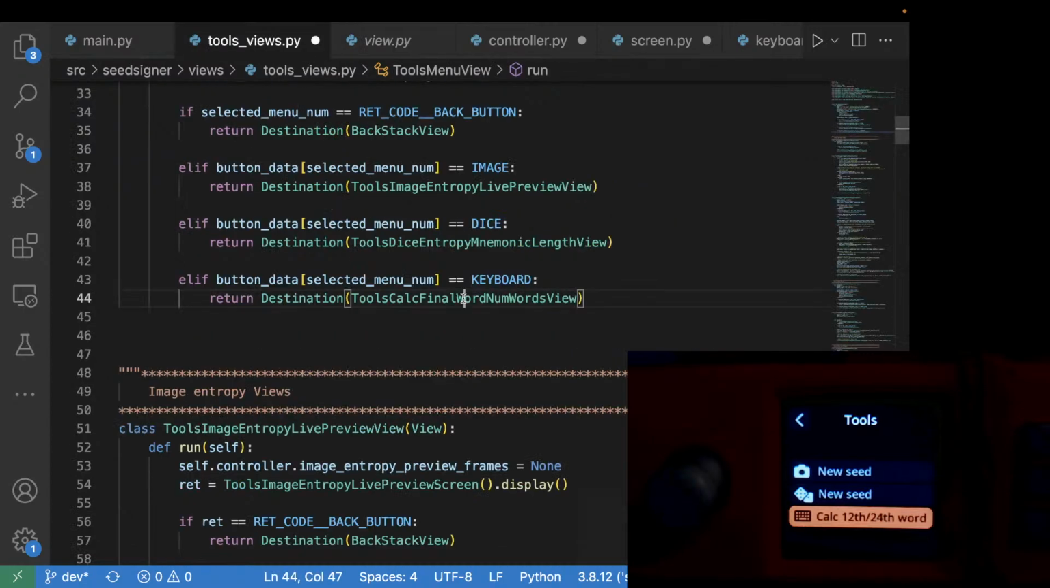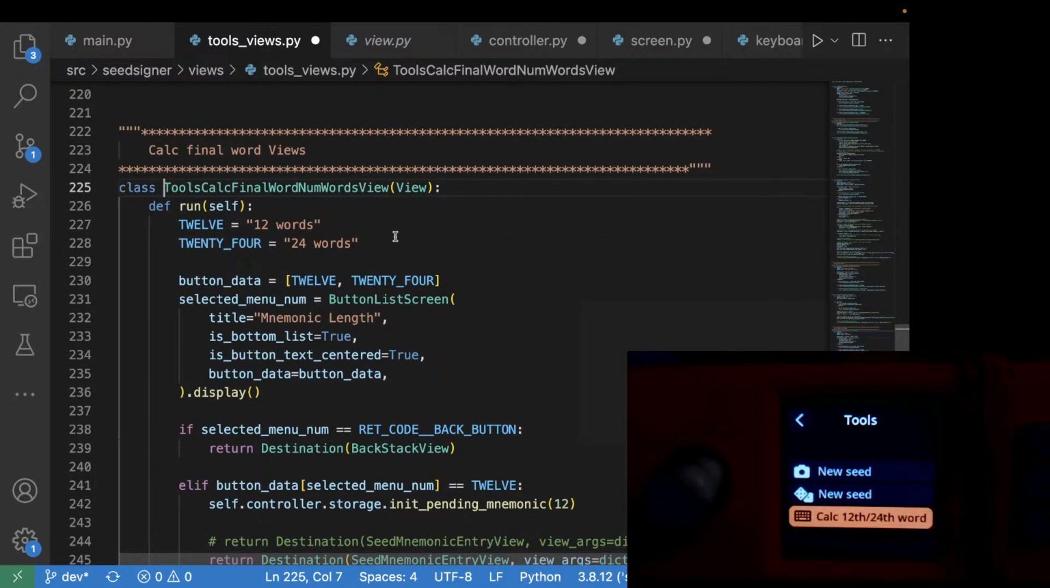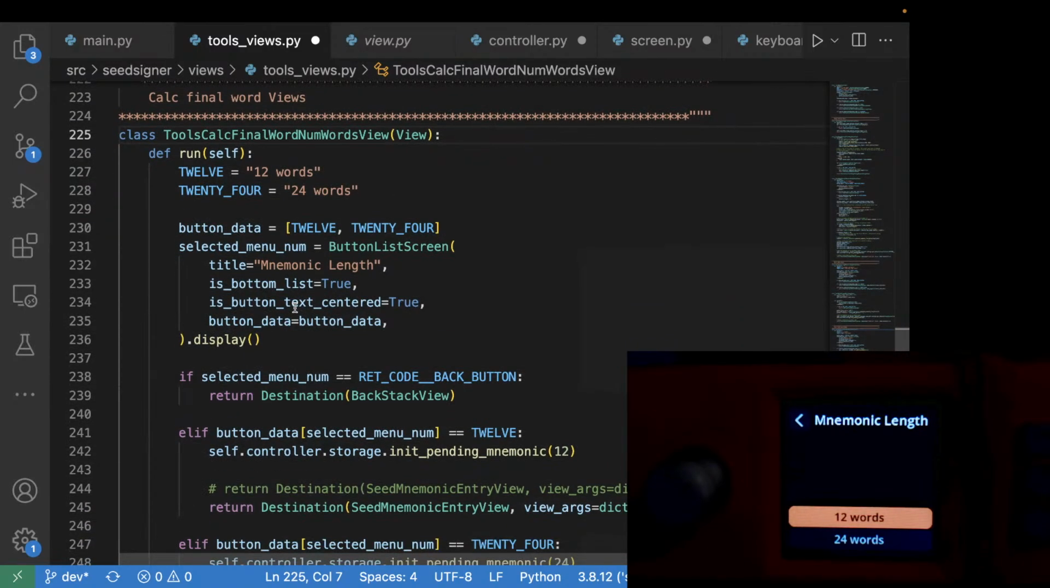So if we look at our next step here, so our tools, this was what we said was our next view. So I'm going to go ahead and click in here. And same thing. Hey, look, it's a button list screen because it just has to ask, do you want 12 words or 24 words? So just like before, we specify our title, mnemonic length. We create our button data list, which just has these two options, 12 words or 24 words, which I'm just defining right here. And I tell the button list screen, hey, display yourself.